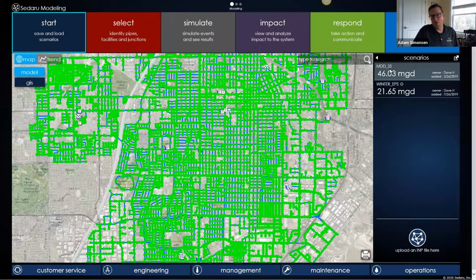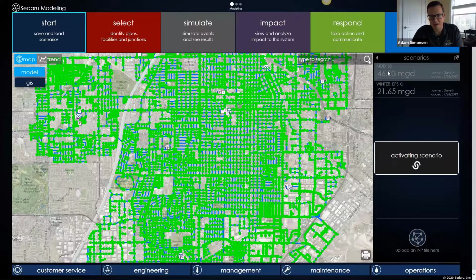But from a risk and resiliency perspective, you're typically wanting to look at things like max day conditions. You wouldn't want to look at winter, kind of low flow conditions to understand the resiliency of your system. So we'll choose that scenario in there.